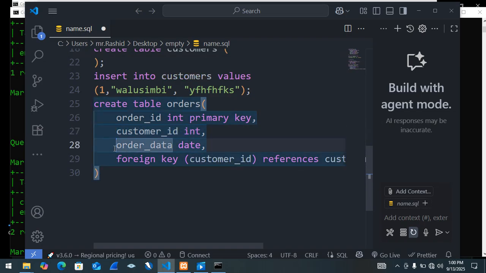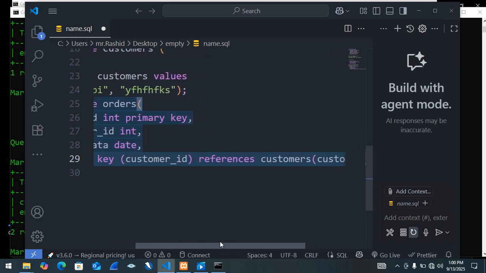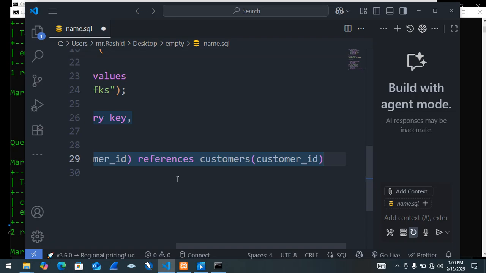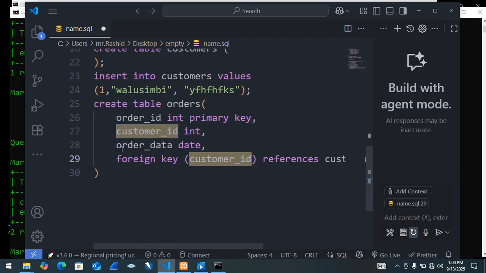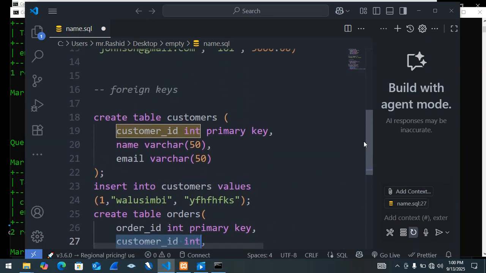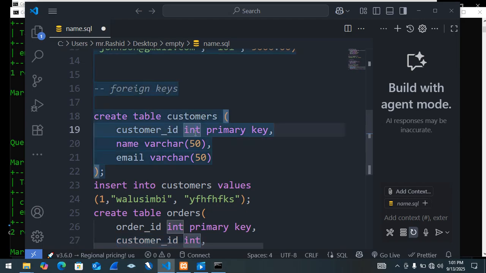And here we have the order date, which is going to be a date. And it is going to have one foreign key, which is the customer ID, referencing the customer ID in the customers table. So when we try to insert data in this table, this customer ID must exist in the customers table.